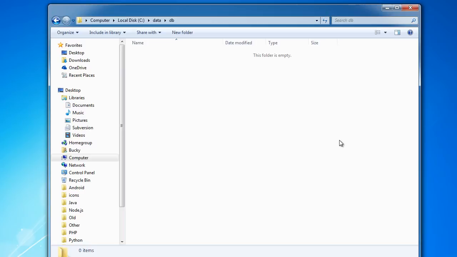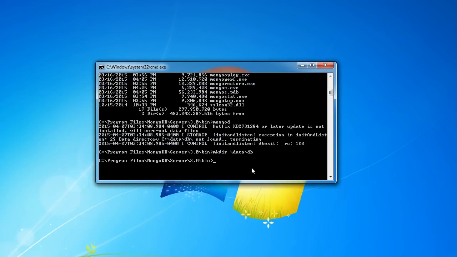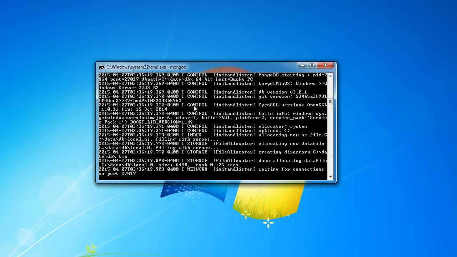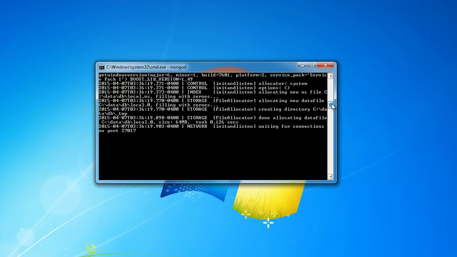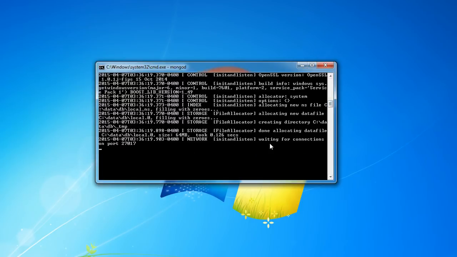Pretty awesome. So what we do from here is just run the MongoD command again, and check it out. Since we have that directory, which gives it a place to store the information, the database is running correctly, and it says waiting for connections on port 27017. So everything is going nice and smooth. We can start typing commands, working with MongoDB.